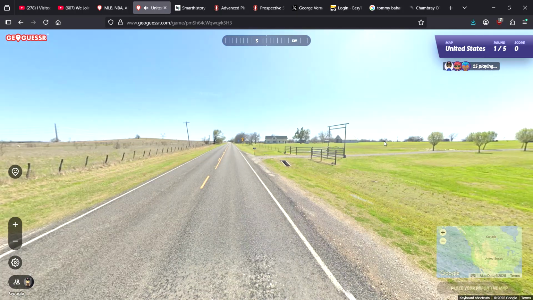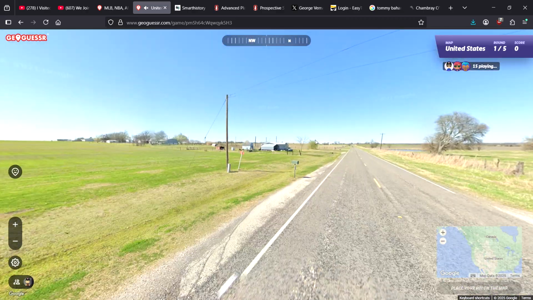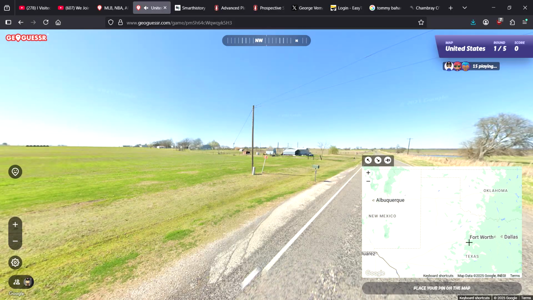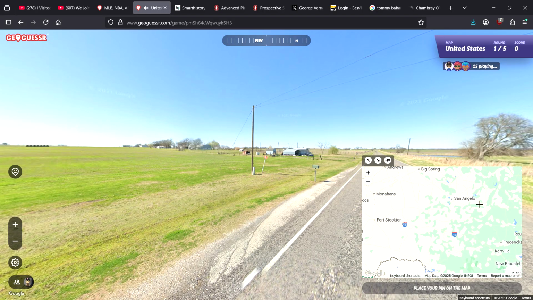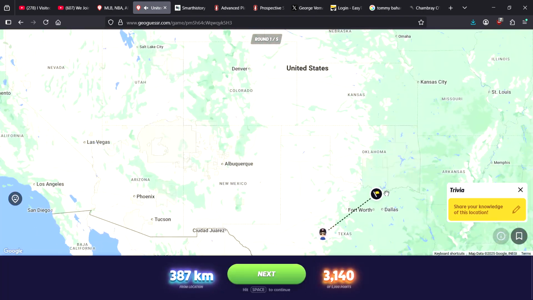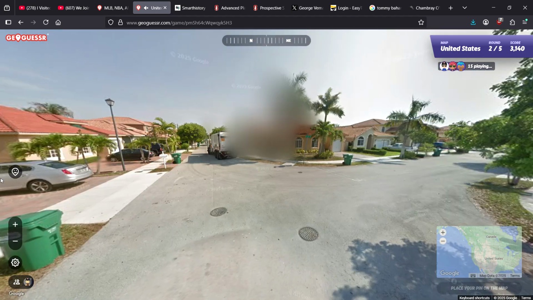This is interesting. So it looks like we are in some field, probably in a place like, it actually could be Texas. I can see this being like Texas, like here or something. That's great. Yeah, it is Texas. It looked like Texas. Texas is so big though, I didn't get a bunch of points for that.